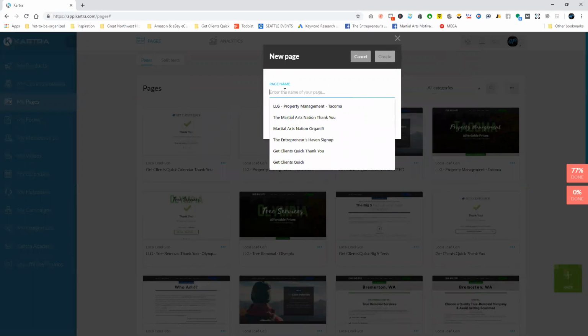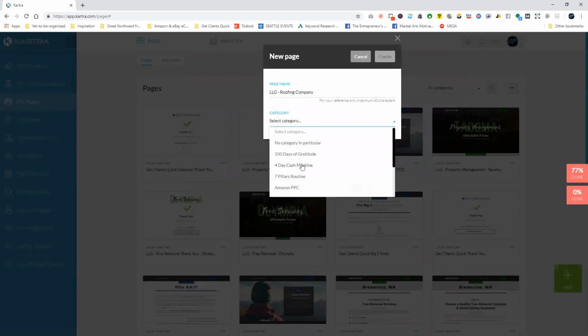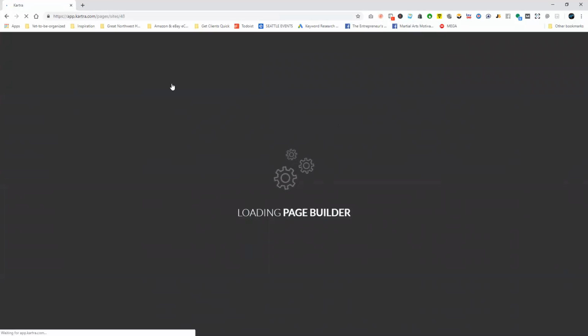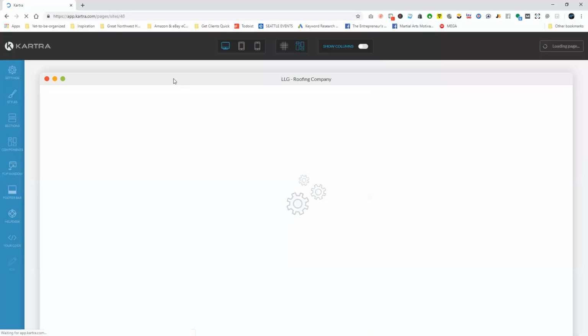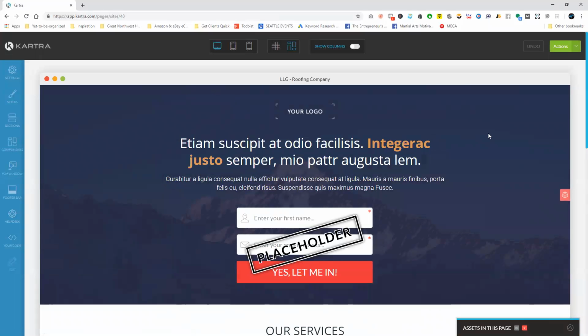This page name doesn't matter really. It's just for your own reference. Let's say we're making a roofing company, but categories do matter because once you have a lot of pages, things can get hairy. So put it in a category. I'm going to put local lead gen because that's what we're doing here. All right, and then kaboom, just like that.